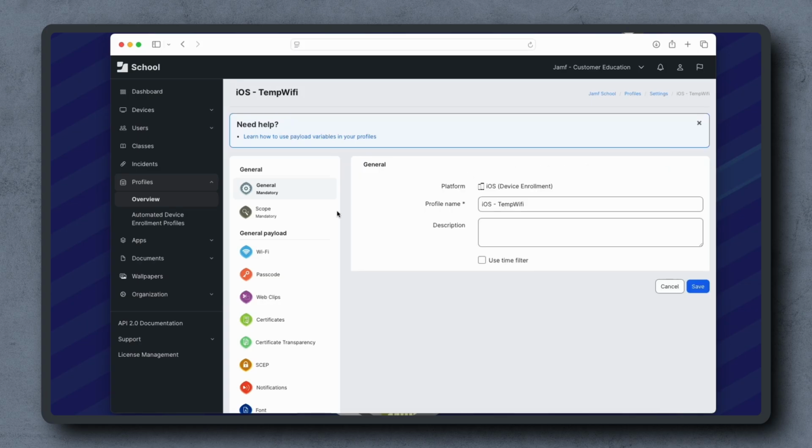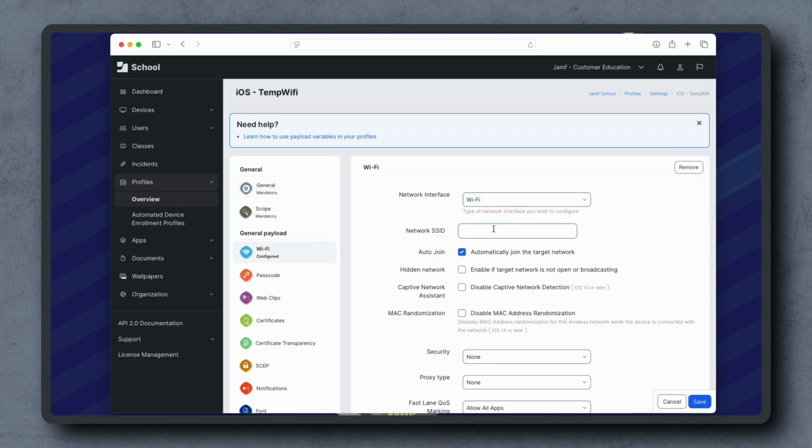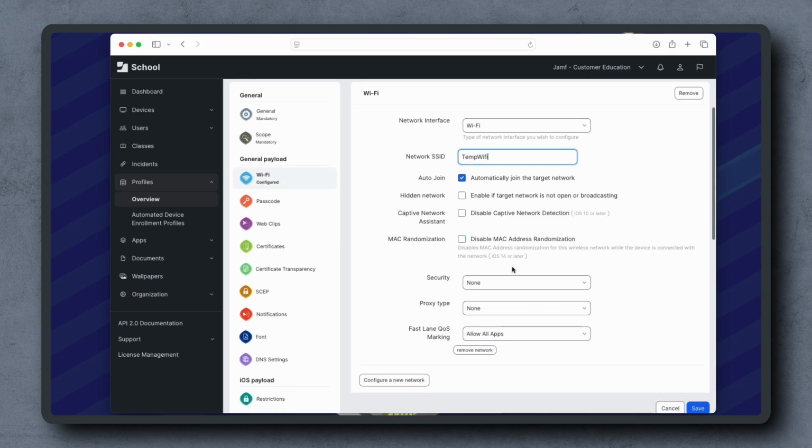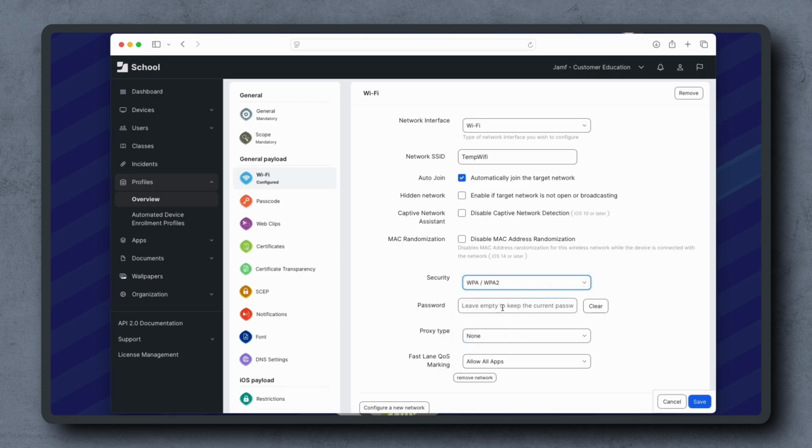Click the Wi-Fi payload to the left and click Configure. Enter the network information for the temporary network. In my case, the network SSID is Temp Wi-Fi. Make sure Automatically Join the Target Network is selected. My temporary network is using a WPA2 password, so I'm choosing WPA/WPA2 Personal from the Security Type pop-up menu and entering the password. Once the settings for your temporary network are configured, click Save in the bottom right.